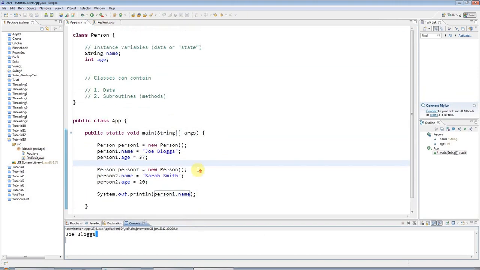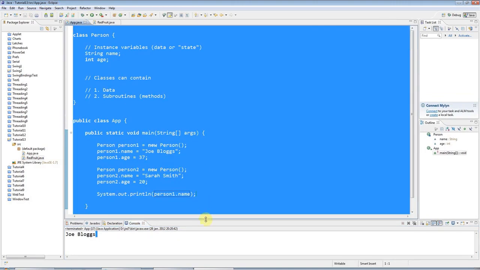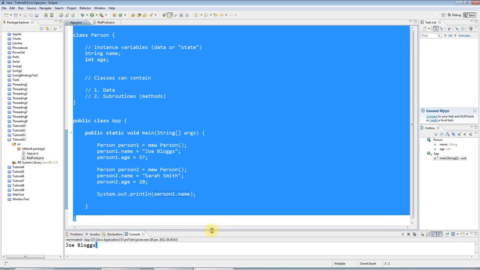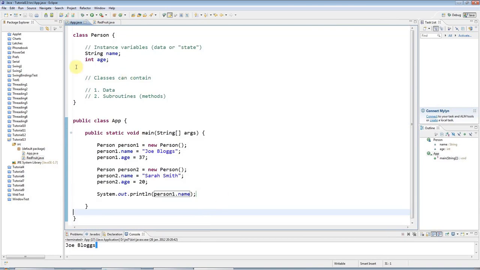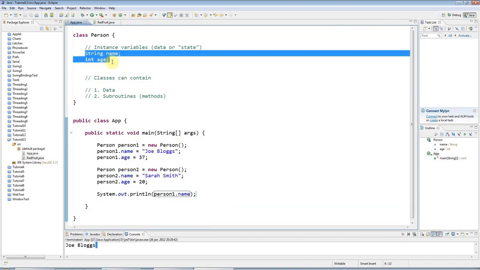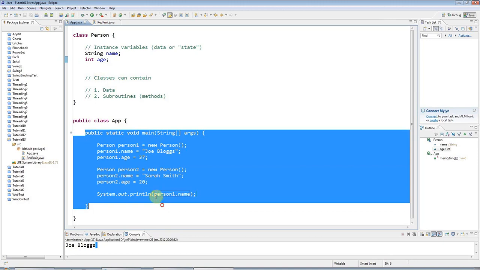So that's all for this tutorial. It's a lot of information to absorb, but really it boils down to some quite simple code, as you can see. And in the next tutorial, we're going to look at the subroutines that you can have in classes. In other words, we're going to look at what we call methods, of which this main method here is an example.